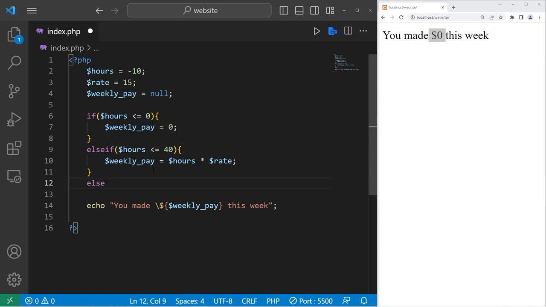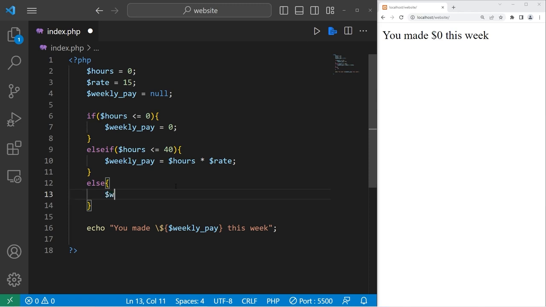We'll do this within an else statement. Here's the formula. Let's set weekly pay equal to, the first 40 hours are going to be at the standard rate. Let's take our rate times 40. Then we will add, within a set of parentheses, we need to calculate the overtime pay. Maybe an employee works 50 hours this week. Let's take hours minus 40. I'm going to add another set of parentheses around this.